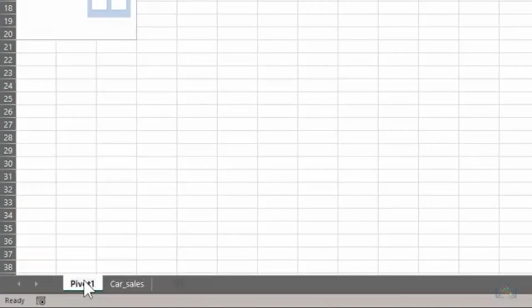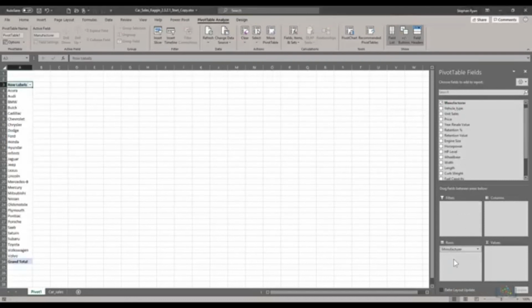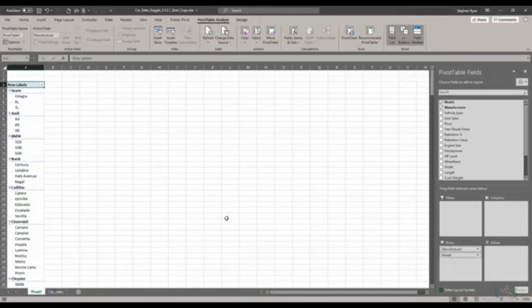To build the pivot table report, we need to add some fields from the top of the pivot table fields pane to one or more of the sections in the bottom part of the pane. For example, if we want to find out the total sales for each model of car, let's drag the manufacturer field to the rows section of the report, and then we'll drag the model field there too. But this isn't really the way we want it to look, so we'll drag the manufacturer field to appear at the top of the rows section above the model, which makes more sense with our data.